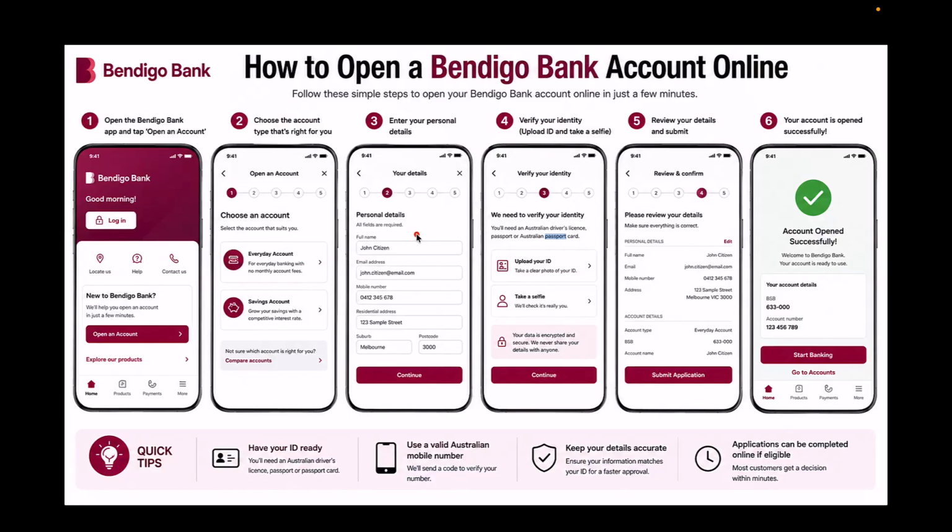And once you've done that, you'll have to basically fill out all the details such as your first name, your email address, your phone number, your residential address, your suburb, and your postcode. Now once you've done that, tap on the option continue.